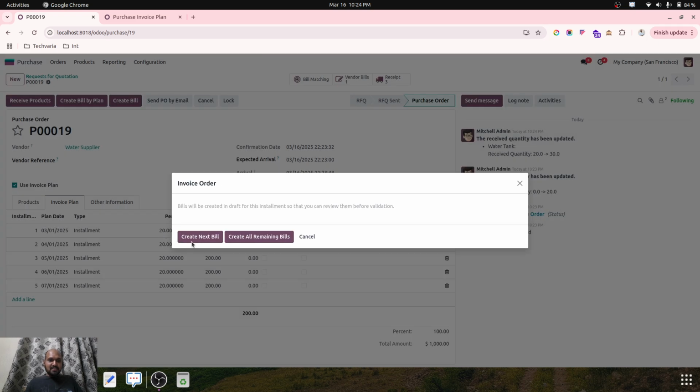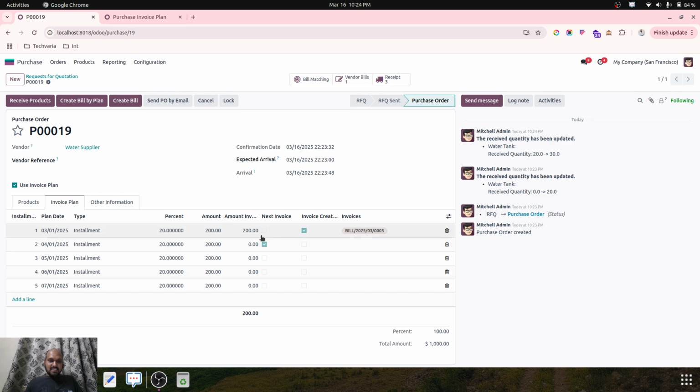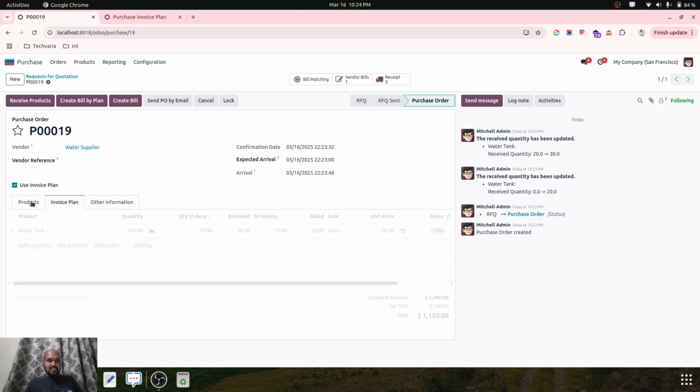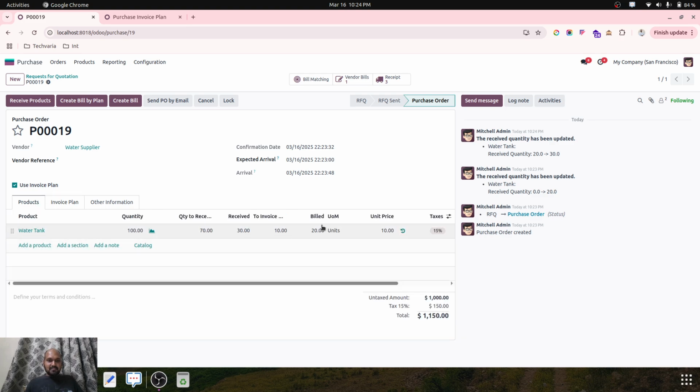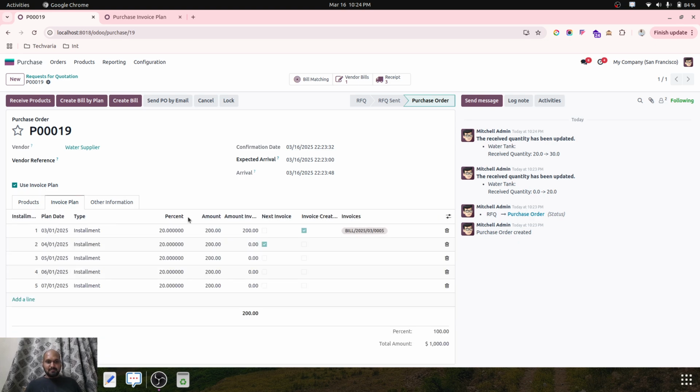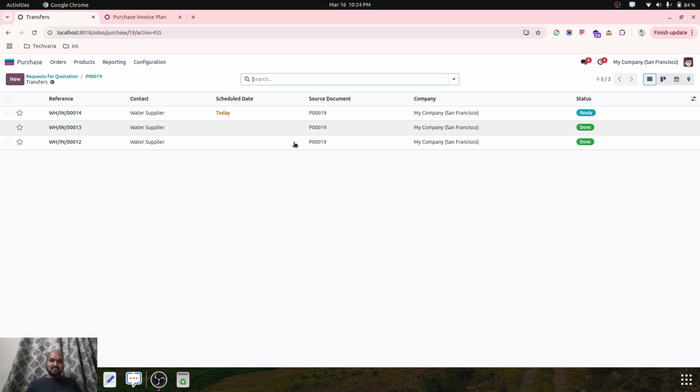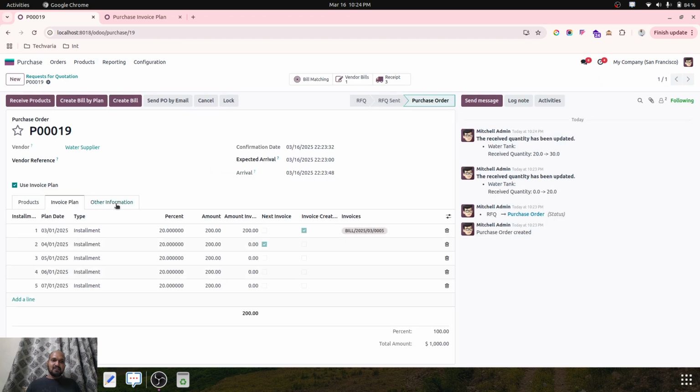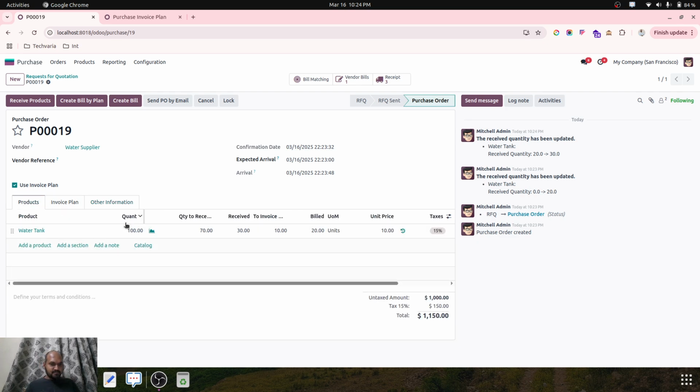So for this particular month I already created for 20 units. Now for the rest 10 units, if I want to create a bill, then the system will not allow me because of my planning. So that's how the system is stopping me: you cannot create a vendor bill in advance based on your receipt. So this is the restriction the system will give for physical goods also, when I am introducing a plan over here.